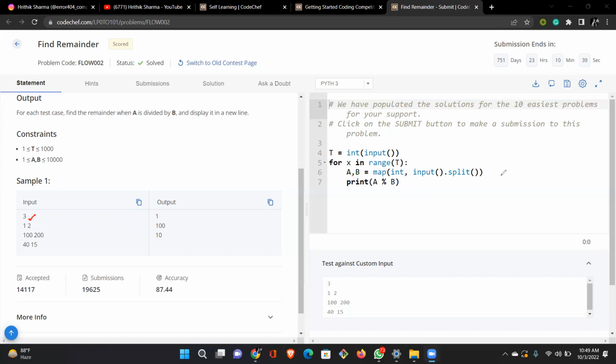So I'm not going to explain it again. You can see that there is no argument passed in the split function, so it will just take whitespace as a default, and then we are just going to print a remainder b. I hope this is clear. So it is running one time for this, two times for this, and three times because t is 3 over here.